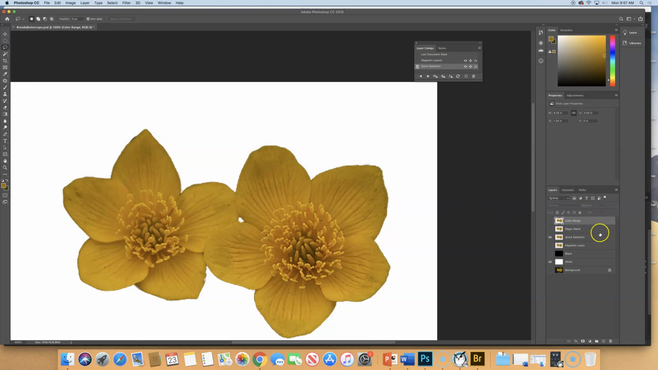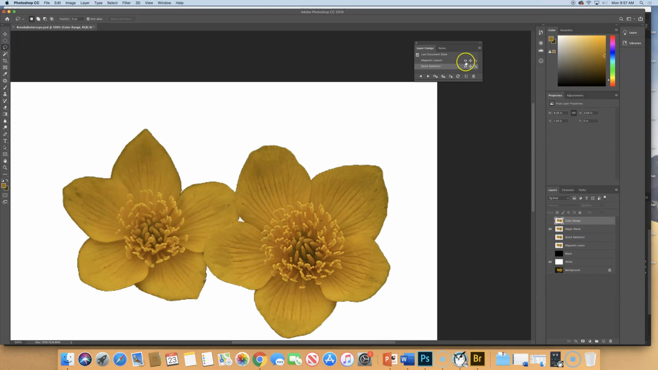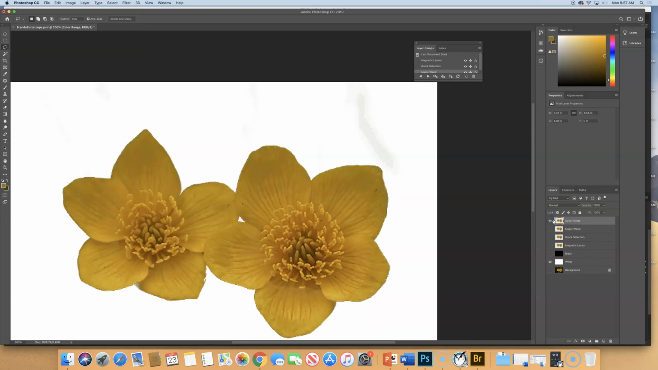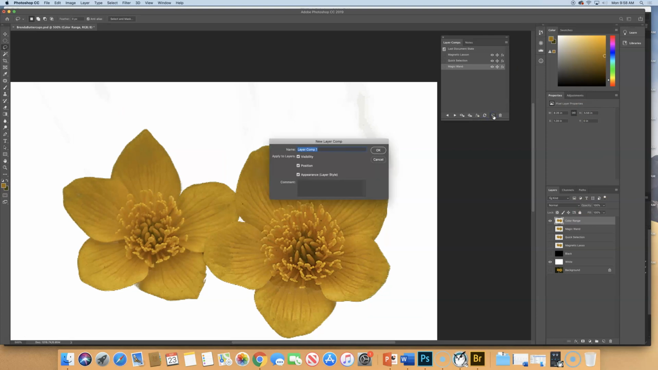Guess what we're going to do for the next two? Turn off quick selection, the visibility, down here in your layers panel. Turn on the magic wand, and let's take a snapshot of that. So come up to your layer comps and click on the make new. This one is called magic wand. And then finally, turn off magic wand, turn on color range, come up to your layer comp panel and take a new layer comp of that and call it color range.